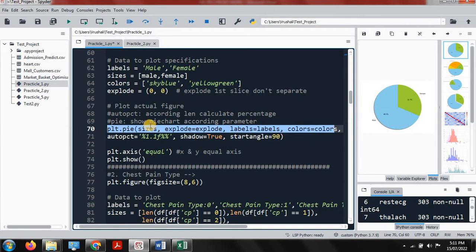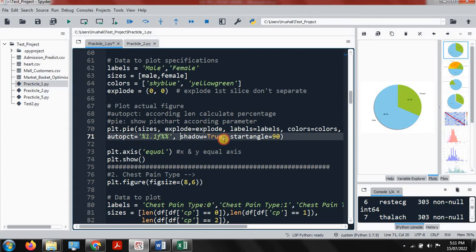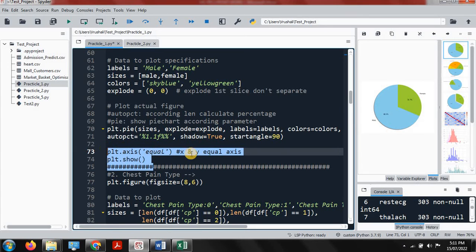Okay, then again pass shadow equal to true, meaning the circle has a particular shadow, right? And start angle equal to 90, means the partition starts from 90 degrees, right? So this is a plot according to a particular specification. You need to plot the graph, and plt.axis equal, means x and y axis are equal, and at the end plt.show.